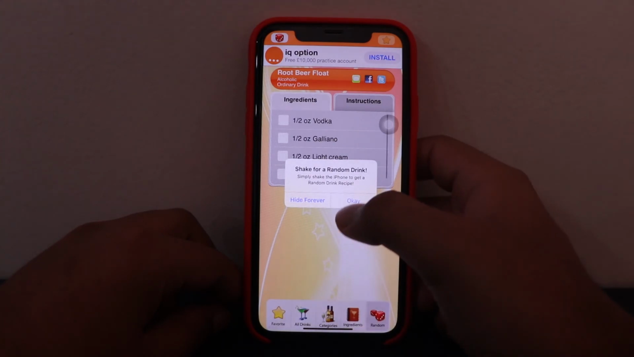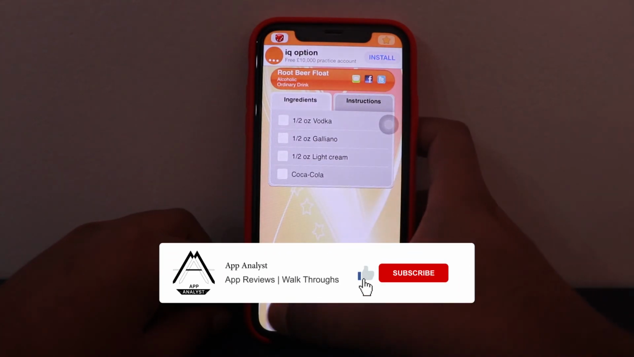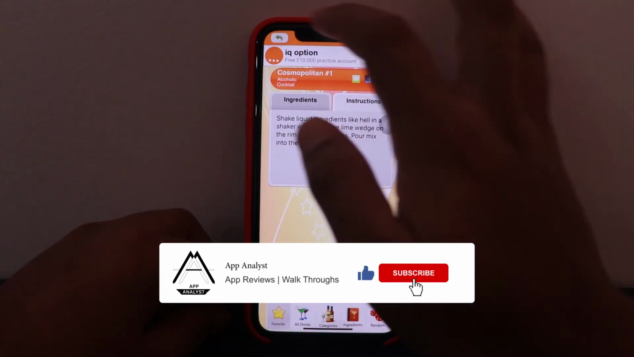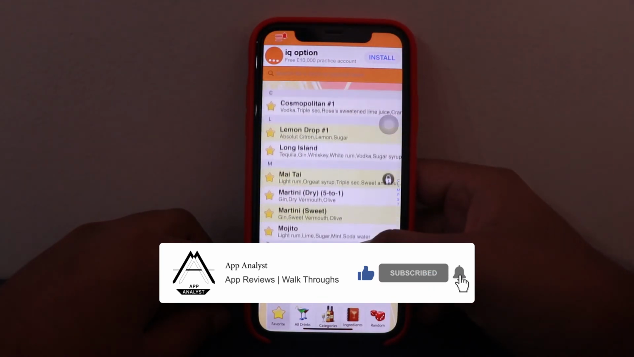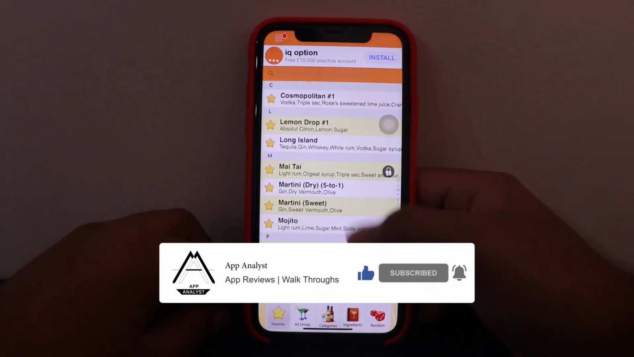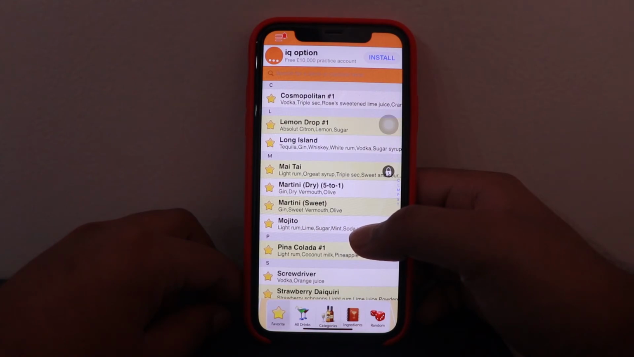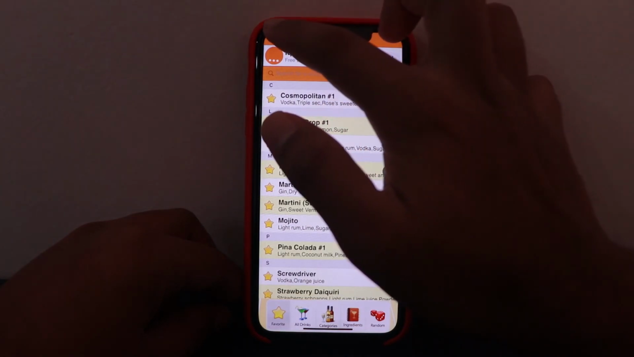So yes, that was it for the app. Download the app for yourself, look at what drinks you can make, and comment down in the comment section below and let me know how your experience was using this app.